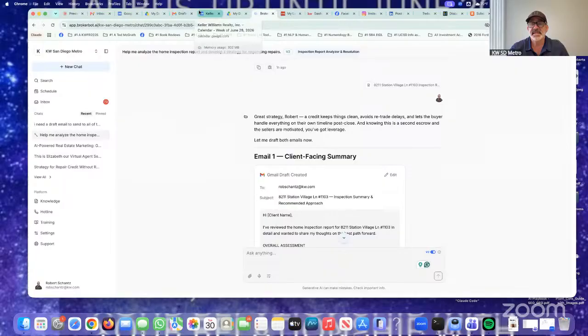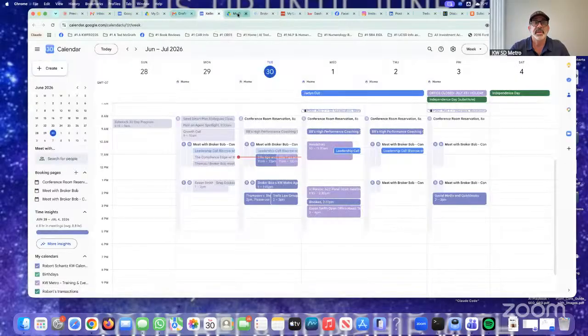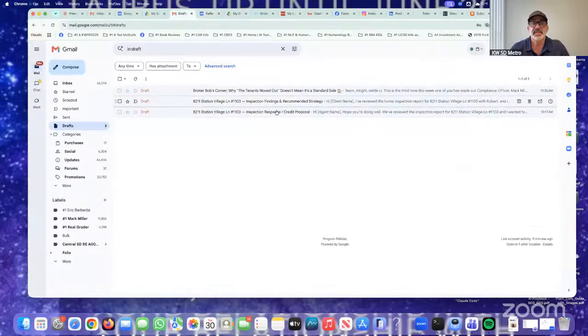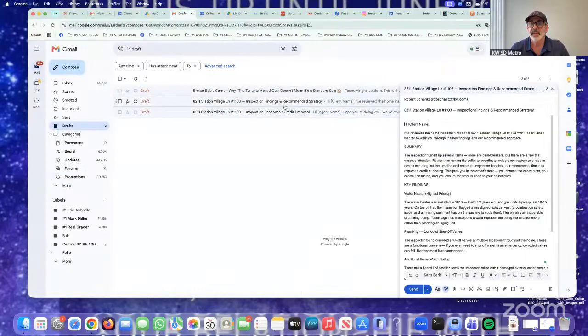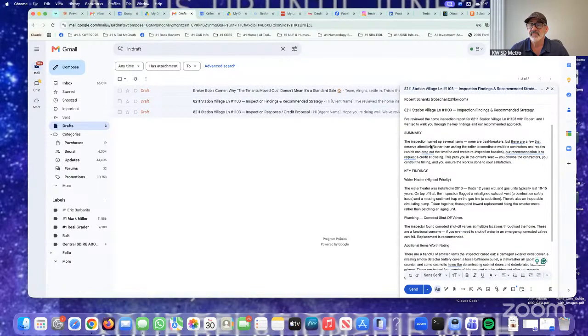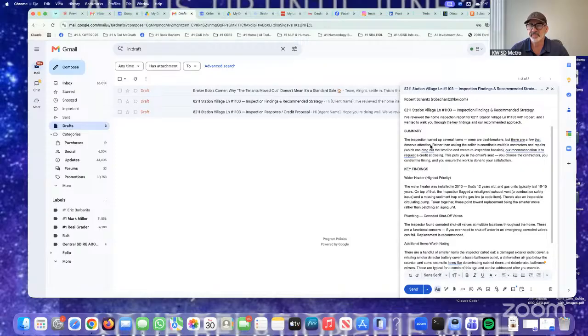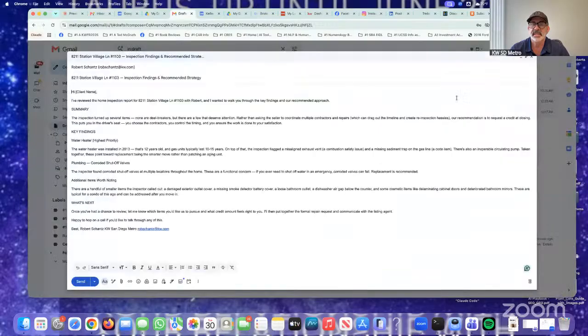So what it does, because I have my KW email configured in here, it went in and put the draft emails in there and it created the draft email. So this is what it looks like, where all you then need to go in is edit this and say, hello, client, I've reviewed the home inspection report and I wanted to walk through the key findings of our recommended approach. And hopefully you guys can all read that. Let me see if I can expand it. They're all expanded for you.